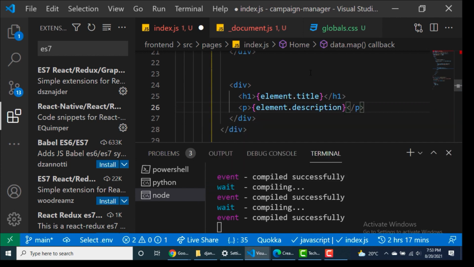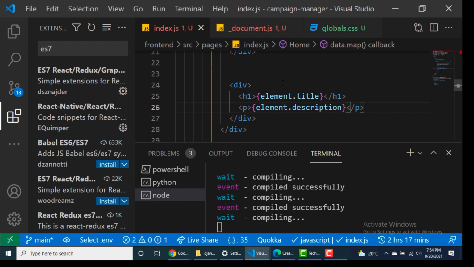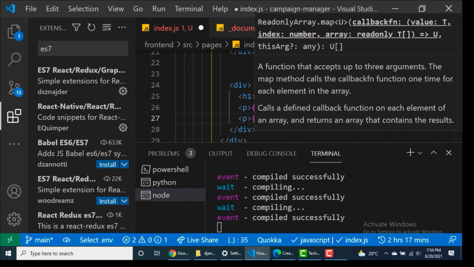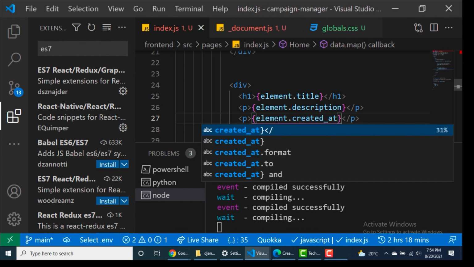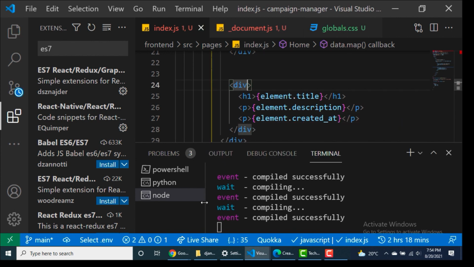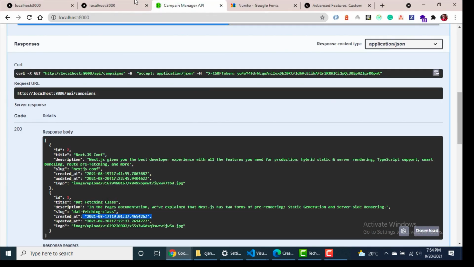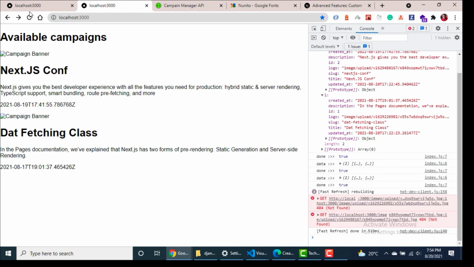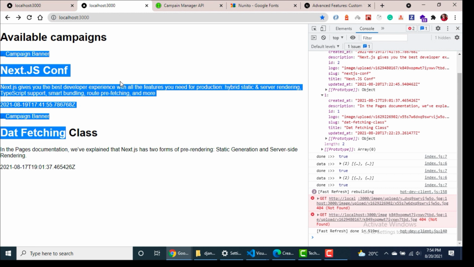we can use TypeScript to get autocomplete for these things, but that we are not going to cover. We probably are going to cover that in the future. So down here, let's also show the date when it was posted. So let's have element created at like this and save. And now if you go back to our UI, so we're going to go here and come back here, you can see that we are able to display this on a page.